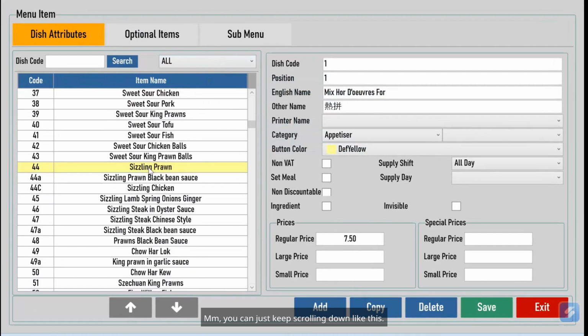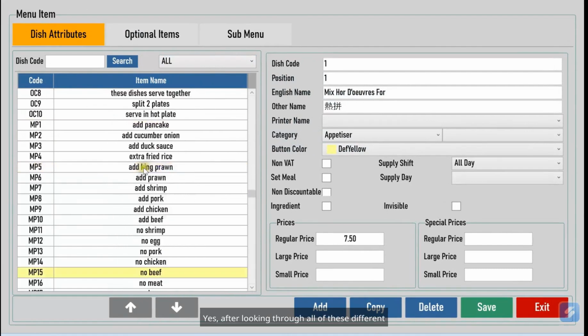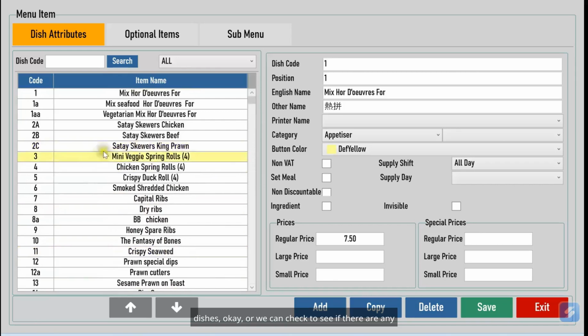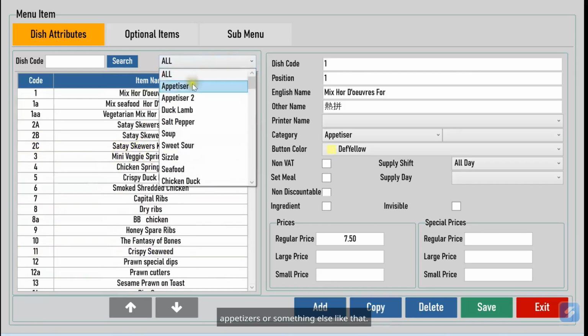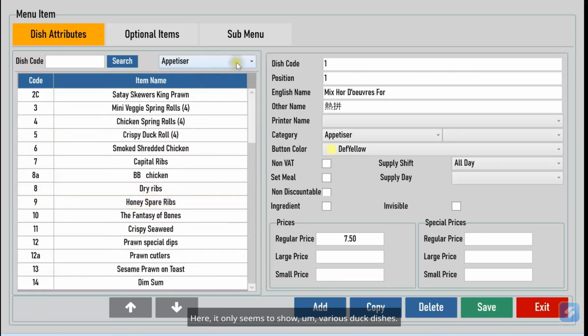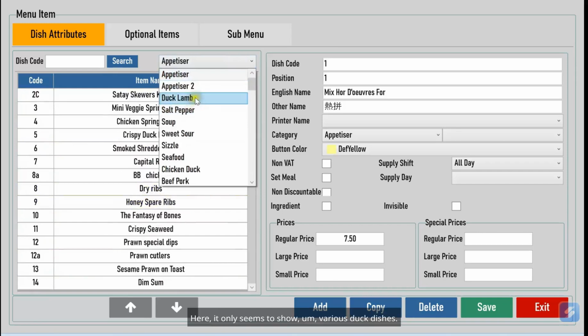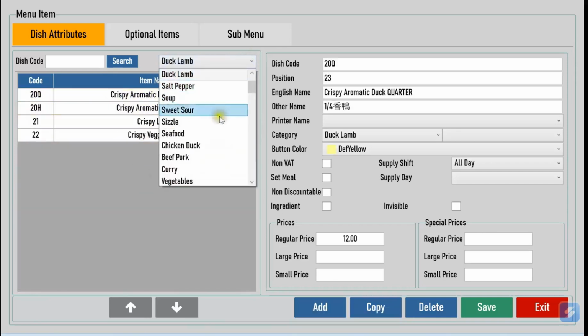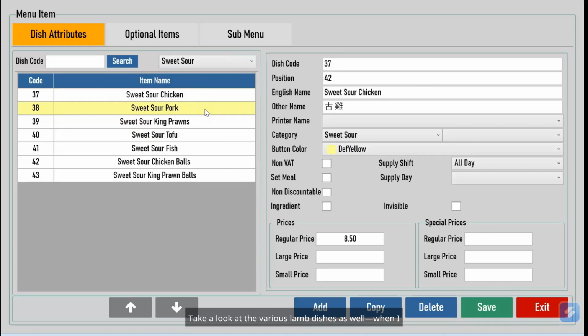You can just keep scrolling down like this. Yes, after looking through all of these different dishes, we can check to see if there are any appetizers or something else like that. Here, it only seems to show various duck dishes. Take a look at the various lamb dishes as well.